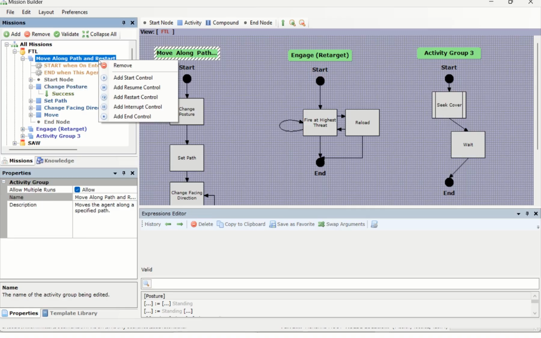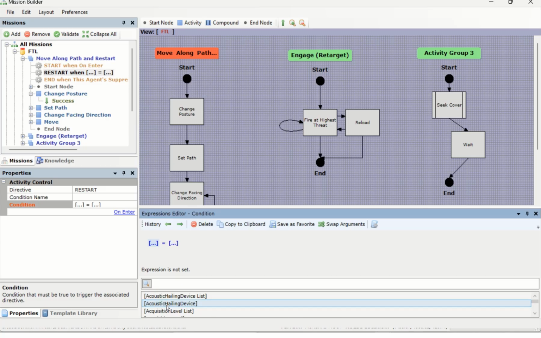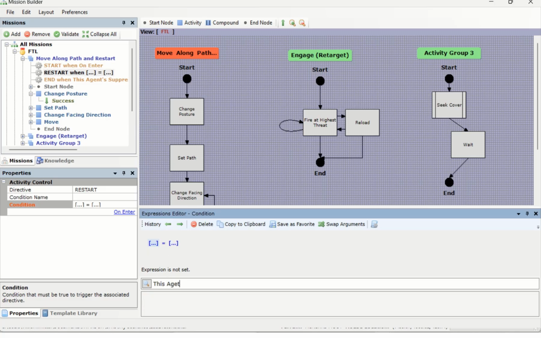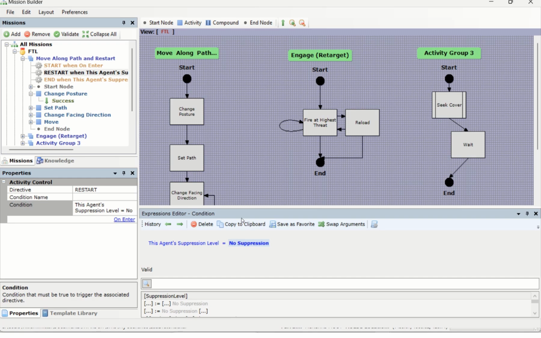Now I'm going to create a restart activity, add restart control. I'm going to restart when this agent's suppression level equals no suppression. Alright, so we're looking pretty good. I'm going to go ahead and file save just for good measure.